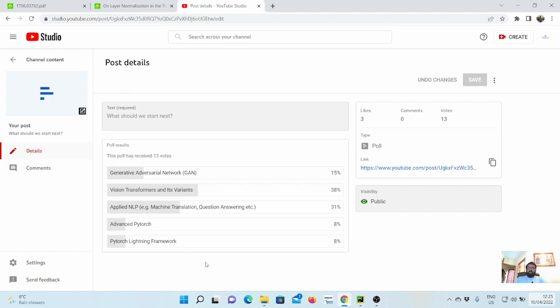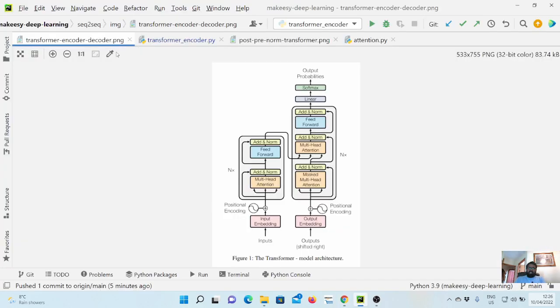We have at least 3 weeks, and I will split the implementation into 4 tutorials so that it will not be too long. So let us dive in and start our implementation.